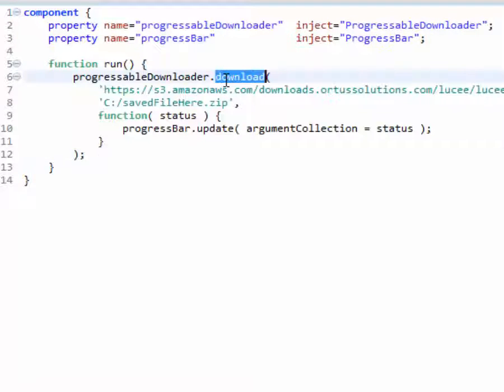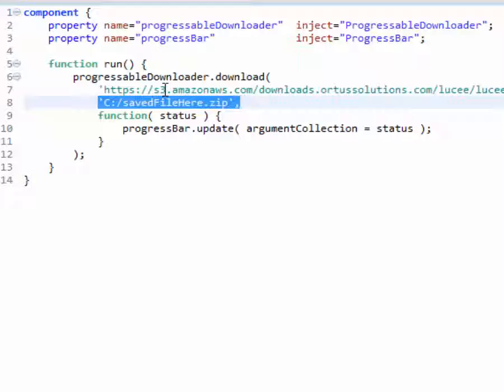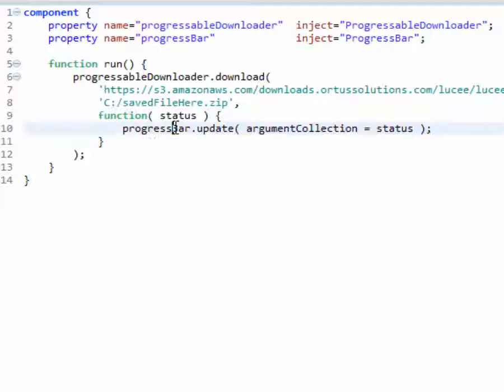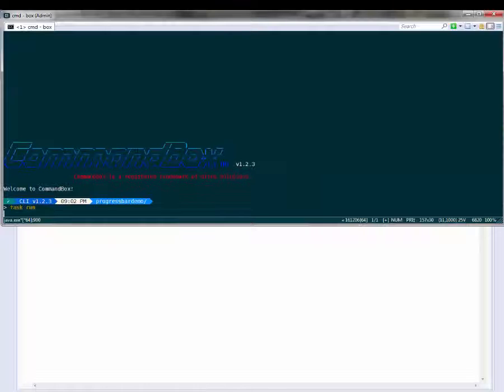We have the download method on the progressible downloader component. We give it the file we wish to download, the local file path we wish for it to be saved to, and then there's a status closure which gets executed every few kilobytes worth of the download to update the progress bar. So let's run this and take a look at it in the command line.